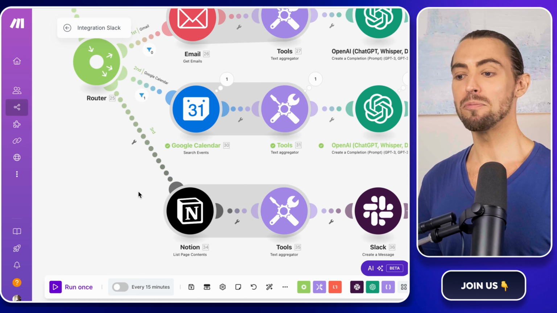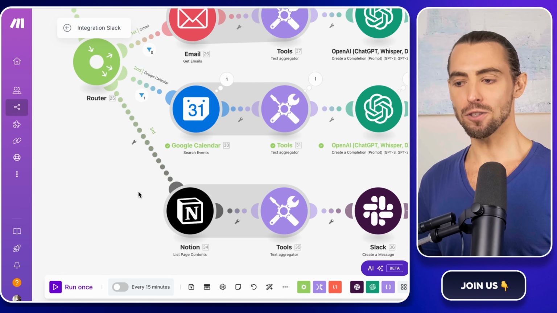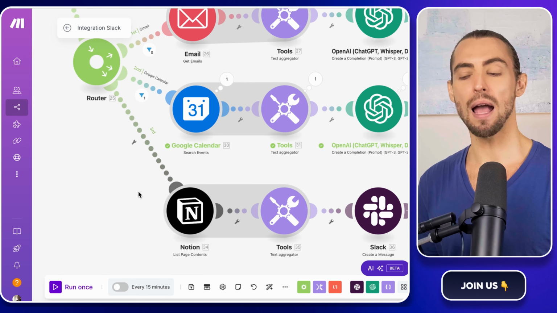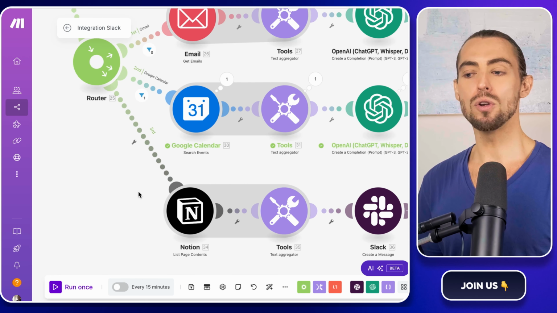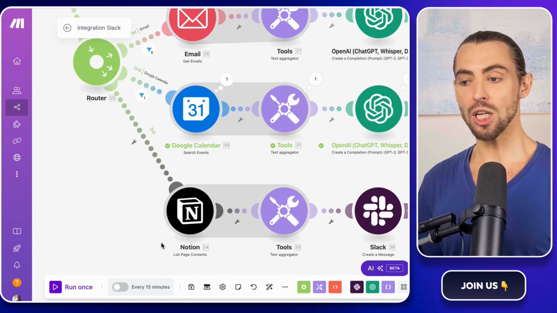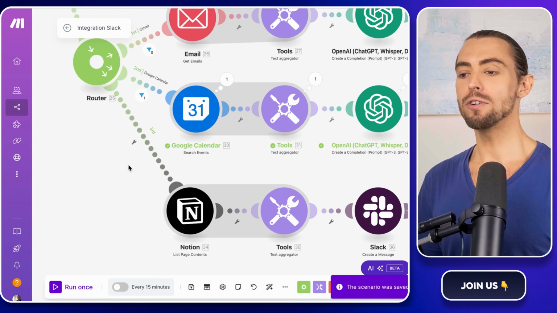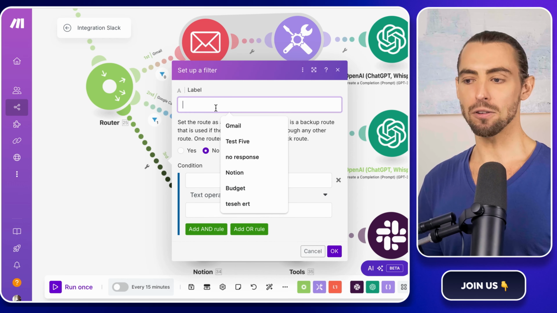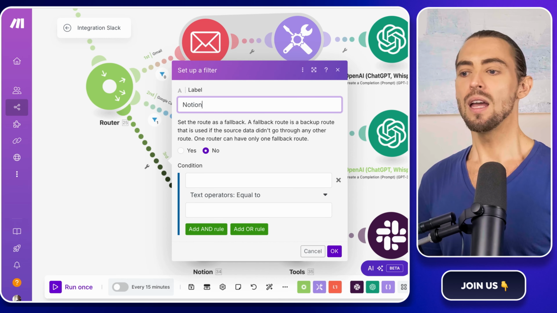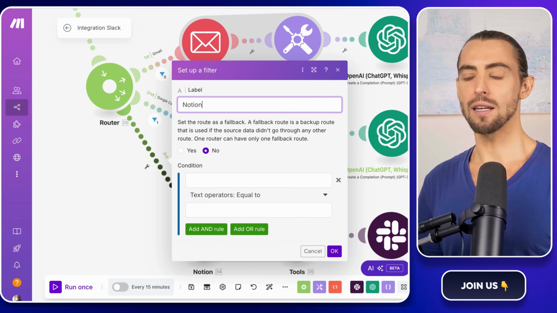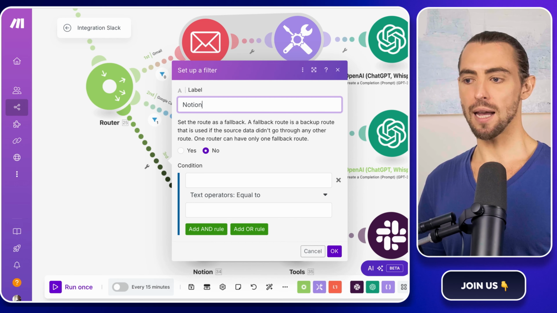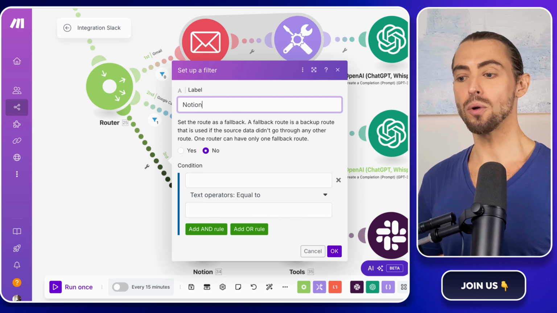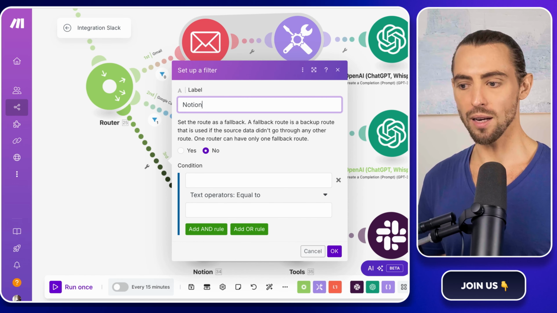The final step of building this agent is to add filters. Filters are the secret sauce that makes sure every task gets routed to the right app, whether it's Notion, Google Calendar, or Gmail. First, head over to your router module, click on one of the connections leading out of it, and add a new filter. Give it a name that makes sense, like Notion filter if it's for Notion tasks. Trust me, you'll thank yourself later when you're debugging and don't have to play guess which filter does what.